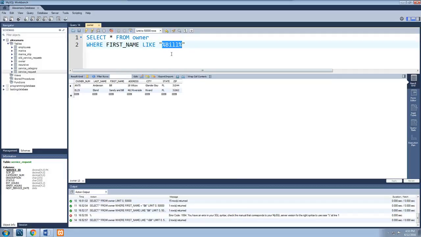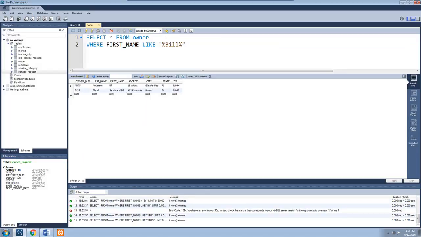Okay, so percentage again means any number of characters in that location, in this case before or after Bill. So I'll run this one more time. It's going to be the same result. So that's the first one. The second wildcard is an underscore. And an underscore means one character. It can be anything. Okay?